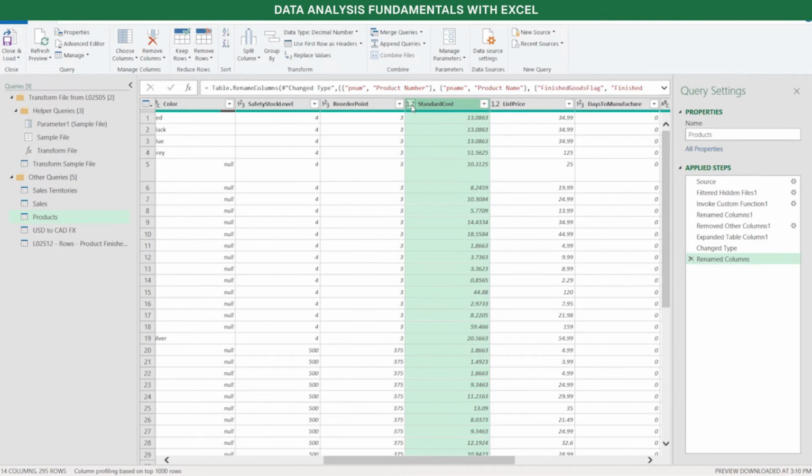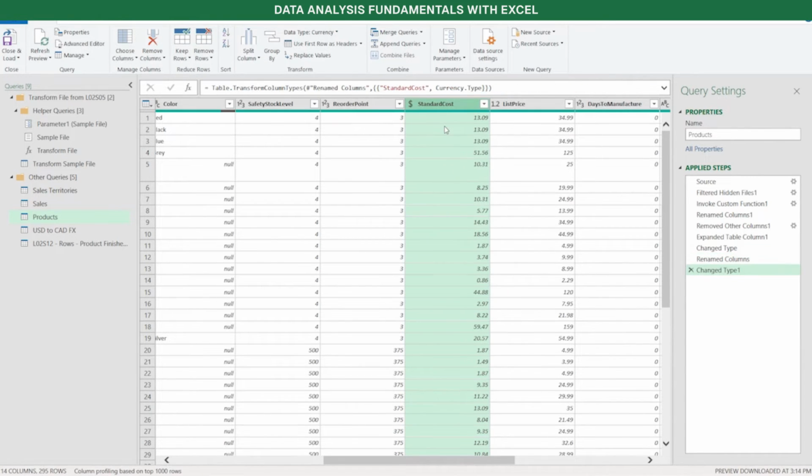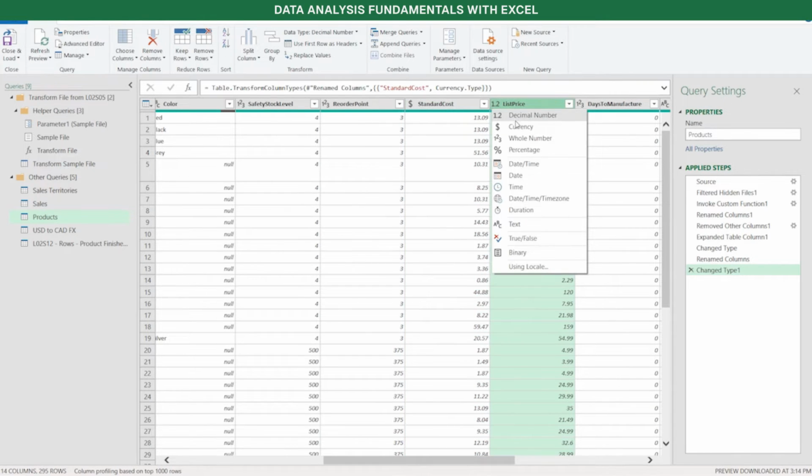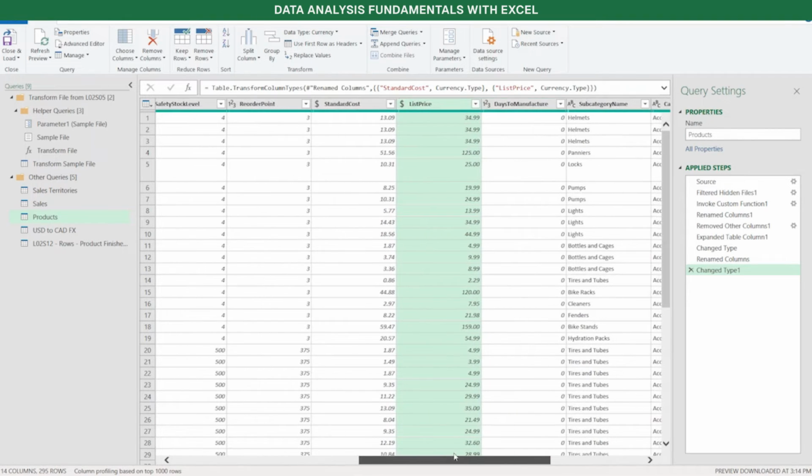So what I'm going to do here is click on this data type symbol right here, and I can see this is set up as a decimal number. But what if I want to go ahead and make this a currency? So I can go ahead and click currency, and now I can see that this is rendered with 2 decimal places. I can go over to list price and do the exact same thing to make sure its data type gets set the way I want.